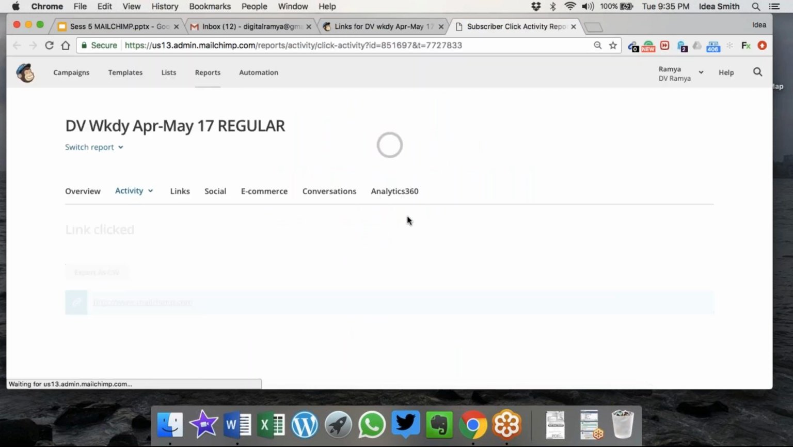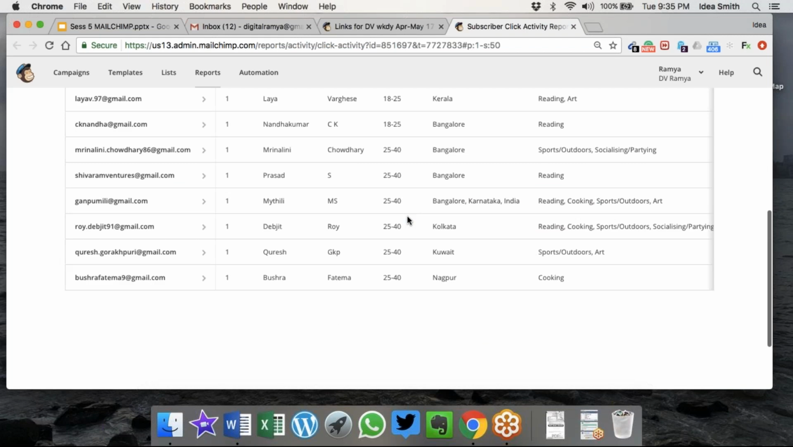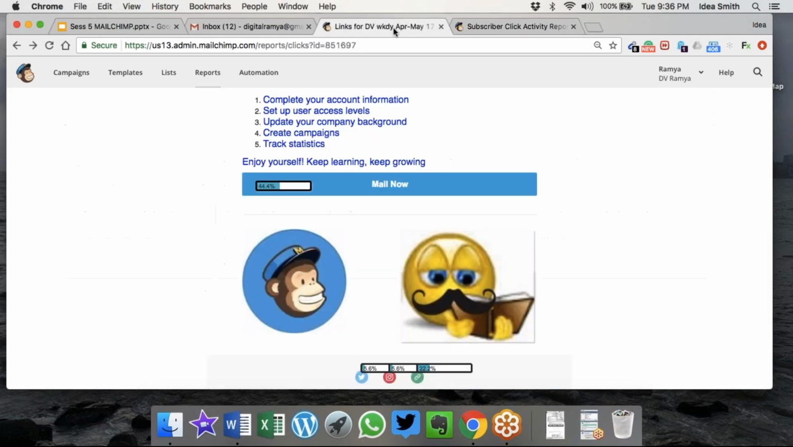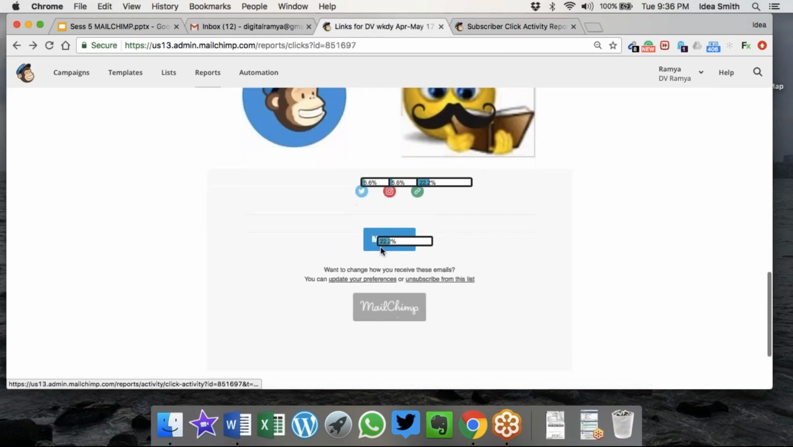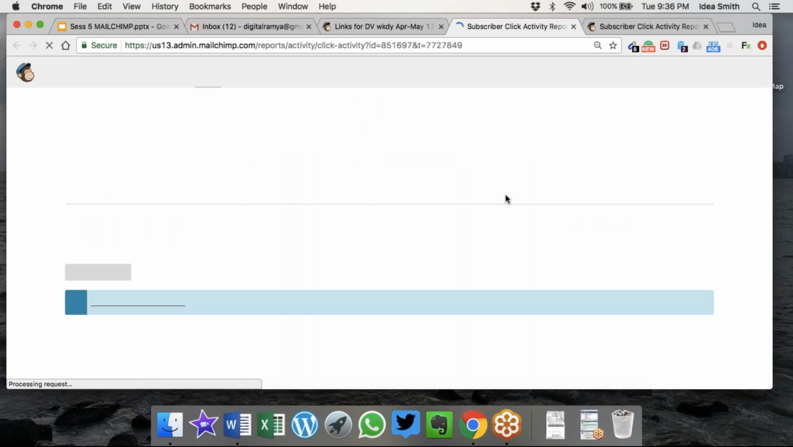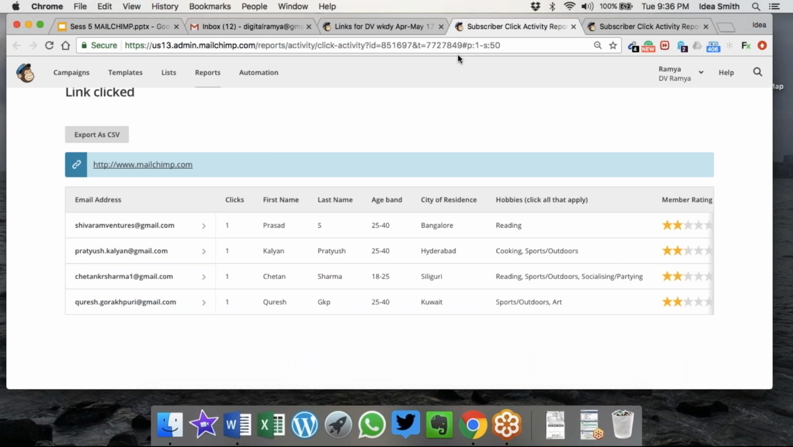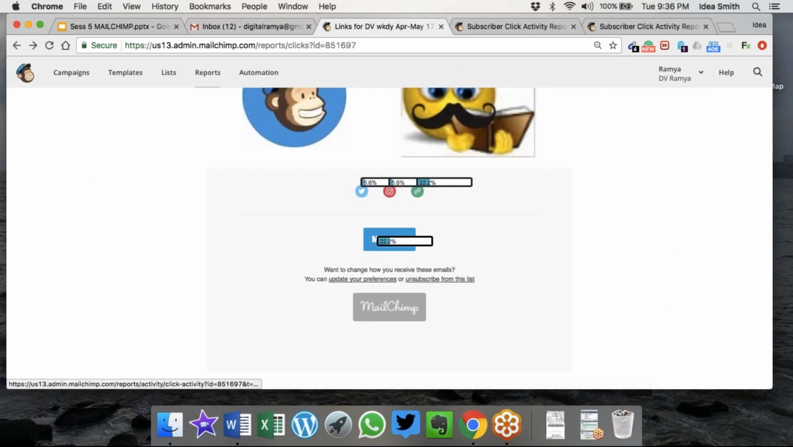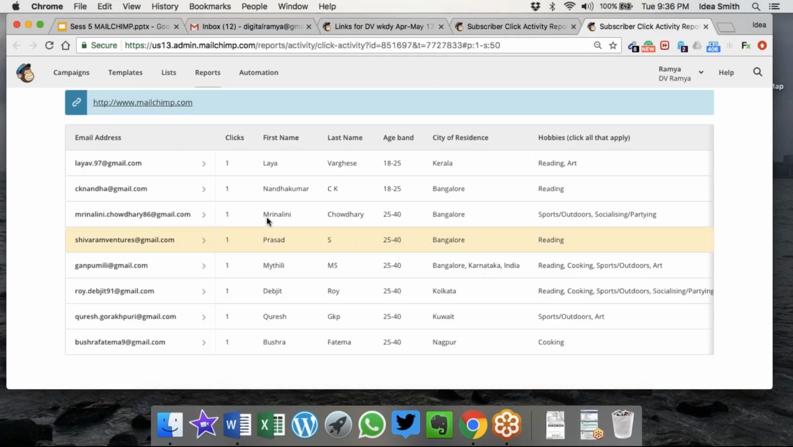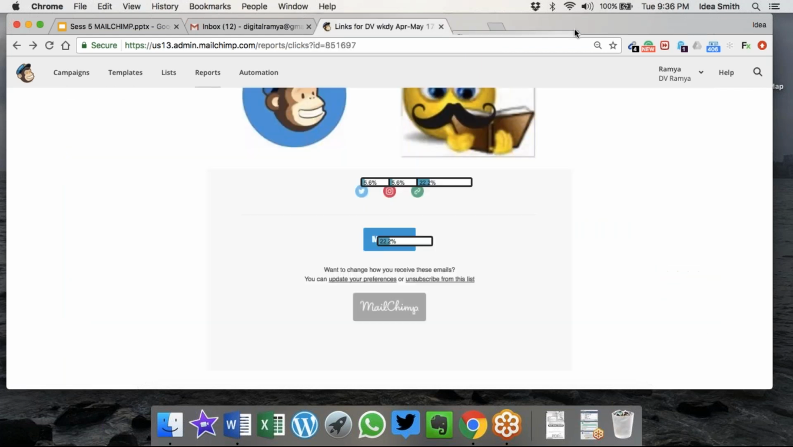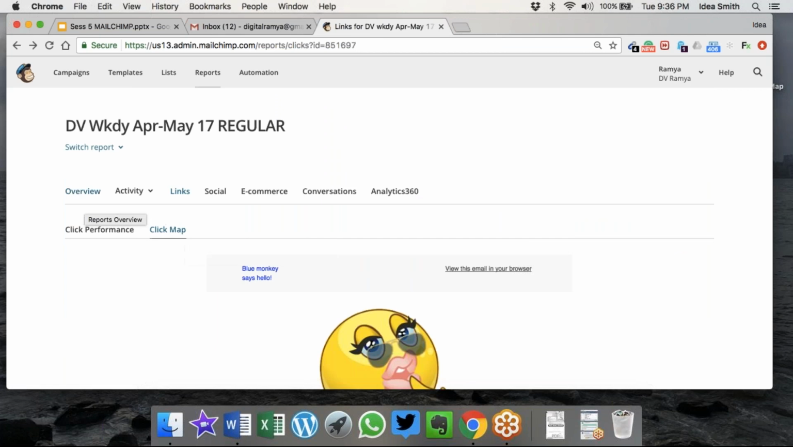And if I click on that 44%, that's all these people, all of you clicked on the upper button. 22% clicked on the lower button, which is these people. That's Prasad, Kalyan, Chetan, and Kuresh clicked on the lower call to action button. And all these other people, that's Laya, Nandkumar, Mrinalini, Prasad, Maithili, Devjit, Kuresh, and Bushra, clicked on the upper button. So that's under click map.